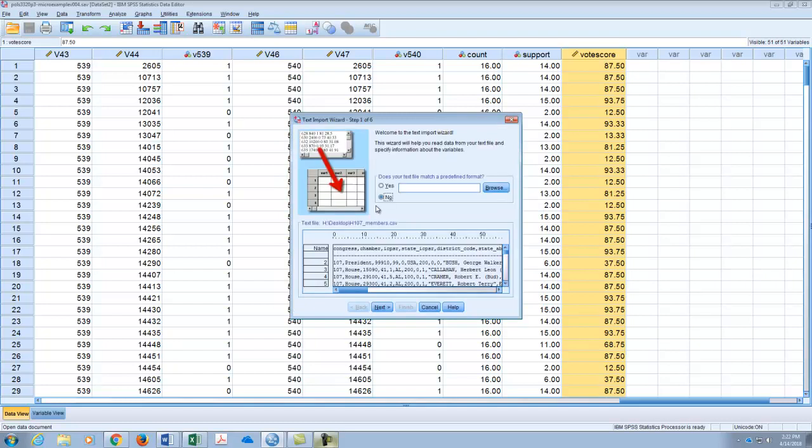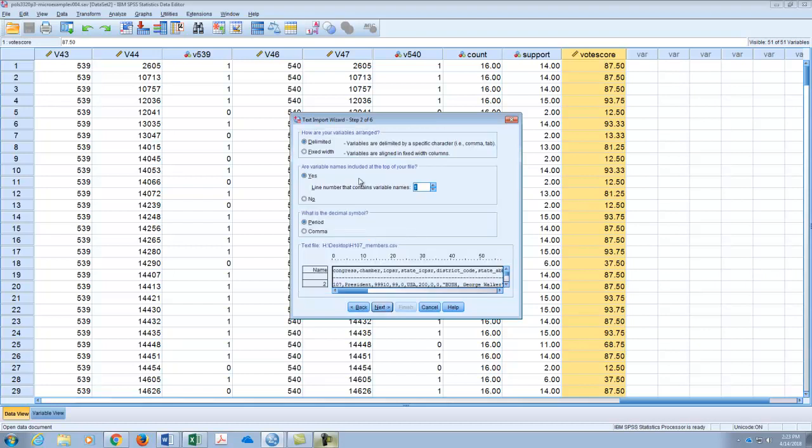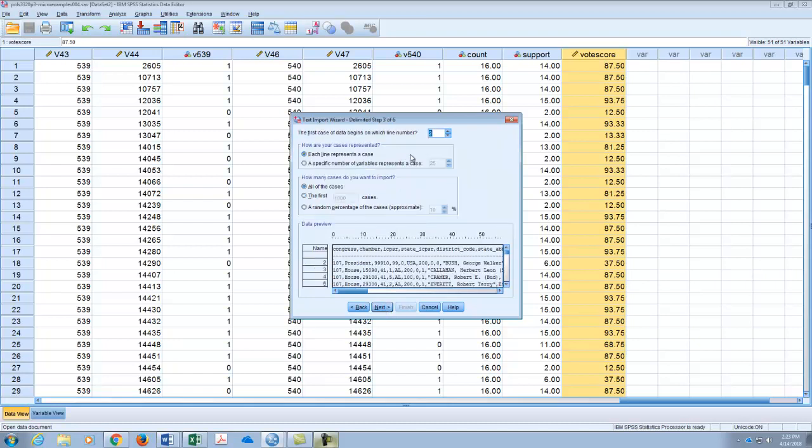Now, this one's going to be a little bit more complicated than the previous file because we have to do a little extra step. Okay, so this is what happens. Does your text file match a predefined format? No, it does not. It is a delimited file. The variable names are at the top, as you see here in the preview. The decimal symbol is a period, but we have a problem with periods because this file has names in it, and those names have periods in them, so they create a secondary problem for us. So I'll show you what I mean by this.